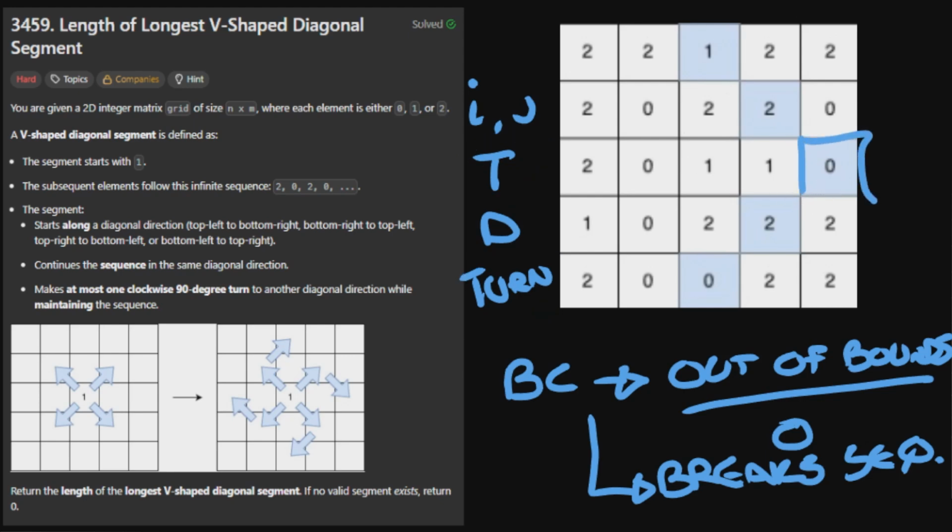Now we are standing here, and if we follow the same direction, we are out of bounds, meaning this is our base case where we return 0. Now we have turn available, so we can use this and change direction. This is how we can move to this cell. So this is no longer available, and from 0 we are looking for number 2. Given that this is 2, we are good to go. We can go to this cell.